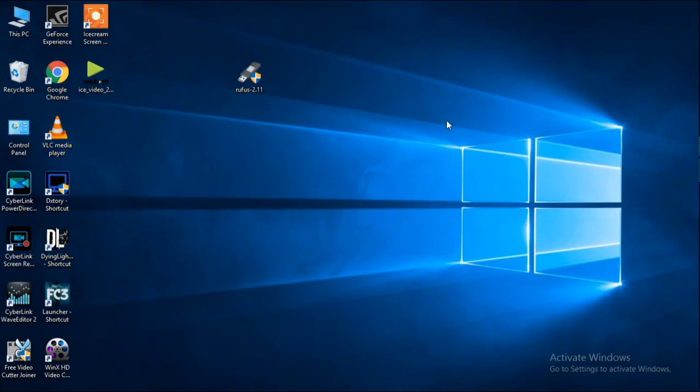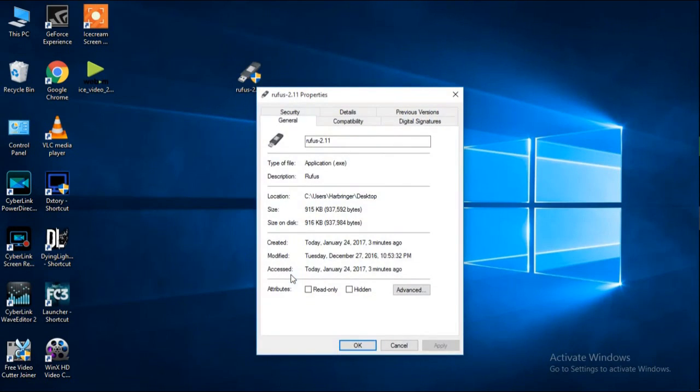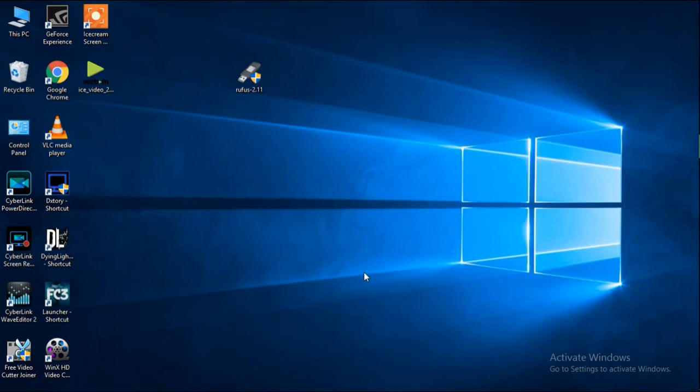First of all, you have to install a software like this. I am going to use Rufus here. As you can see, it's only 900 KB. Only 900 KB. That's it. I'll give the link to that software as well in the description box.